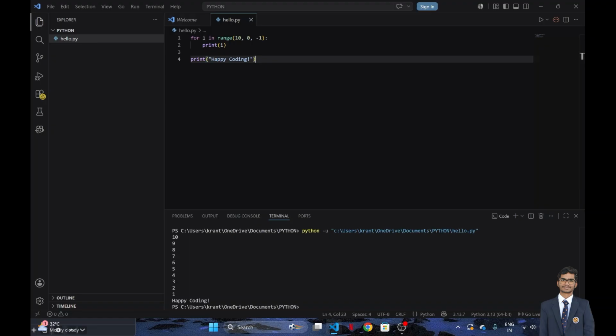This is a simple countdown program. After the loop finishes, Python executes the next statement and prints happy coding. Great. In this section, we solved several practical programs using the for loop. We learned how to calculate sums, products, factorials, multiplication tables, and how to work with strings using a loop. In the next section, we will learn the while loop, which is another important looping statement in Python.